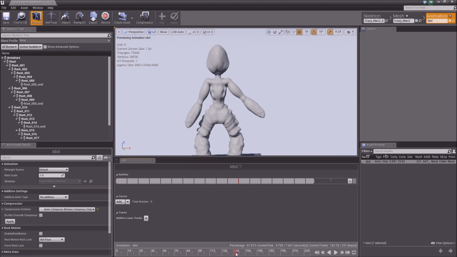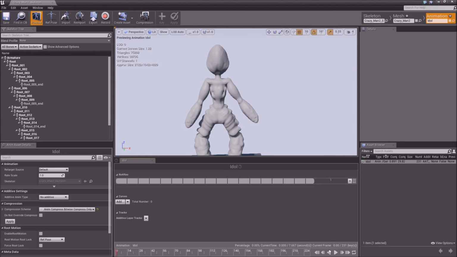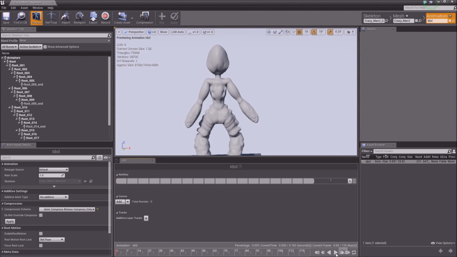Okay, let's see. Let's play through the animation and see what would be a good time frame. Let's do 126. So at 126, let's insert frame. Oh, that's exciting. Remove from 126 to 231. So that just cut our animation time a whole bunch. So now our total animation time is greatly reduced.